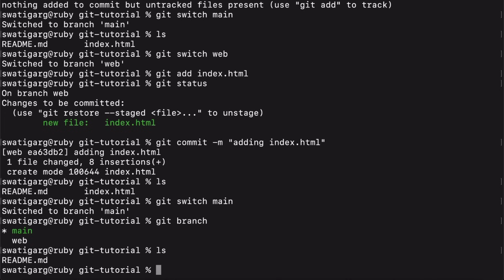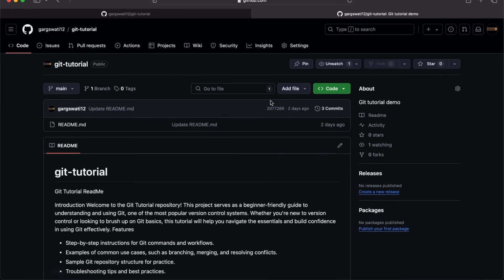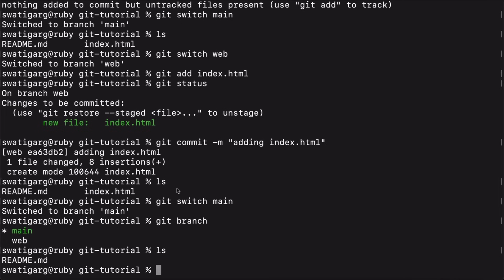Once we merge them, the main branch will know that there are some other files in a different branch. So if I go to my repository again and refresh this, you will see that there are no new commits. There is only one readme file, and there are three commits that were done 2 days ago. So the main branch doesn't know about the existence of a different branch.